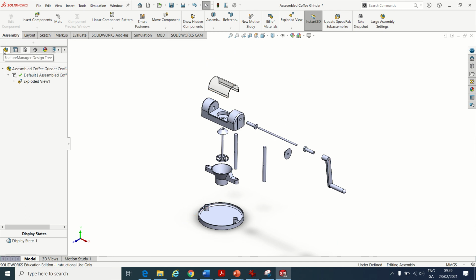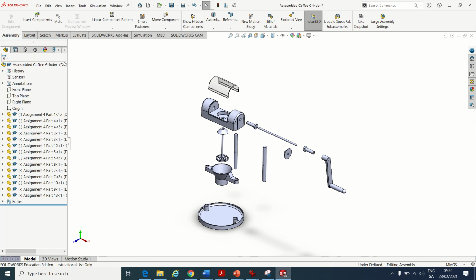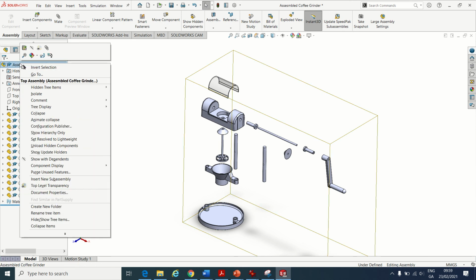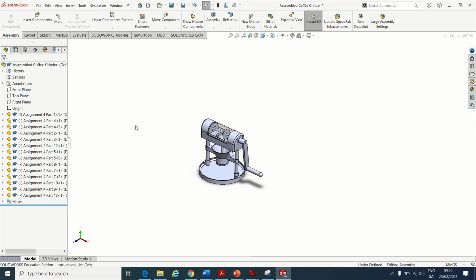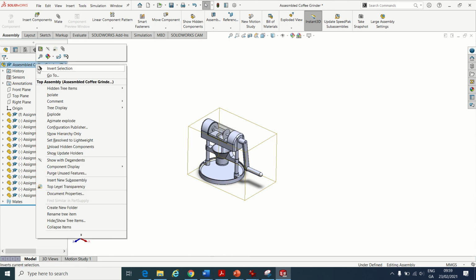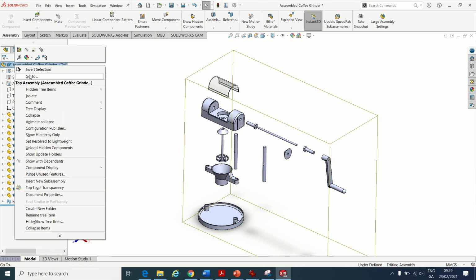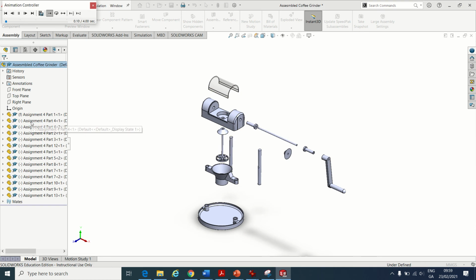Okay, so let's go back over here to the feature manager tree, and here is our assembled coffee grinder assembly. So we're going to right click on that, we're going to come down and we're going to click on collapse. That brings it in. So I can flick between the configuration of collapsed or exploded. Okay. Another really neat feature is I can come over here, right click on assembly, and I can come down and I can animate the collapse.